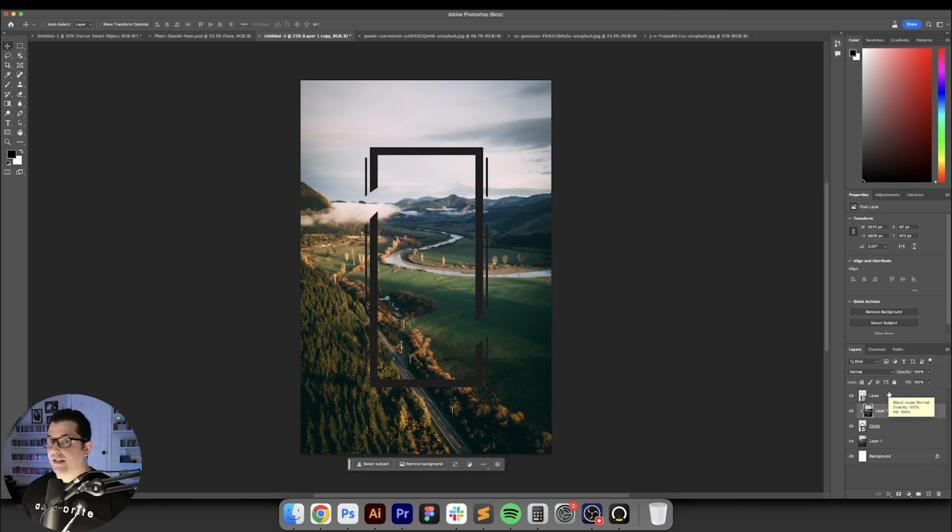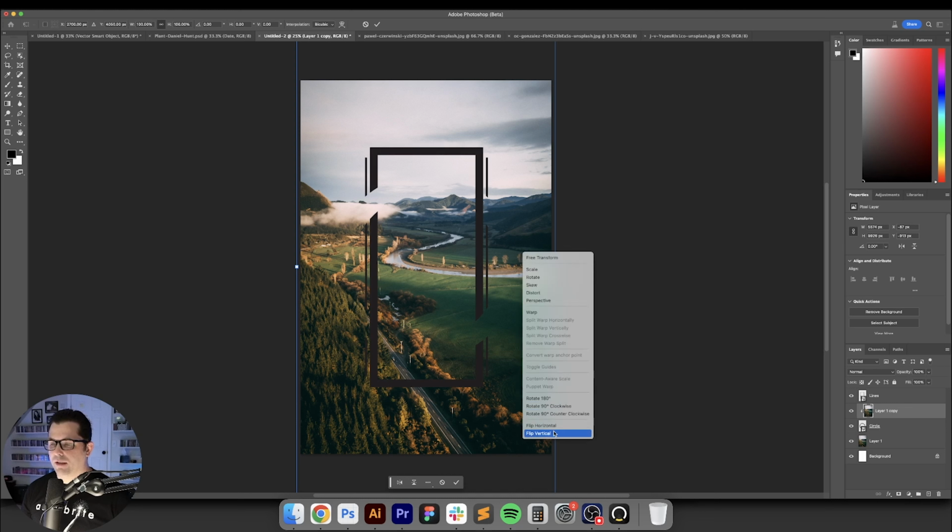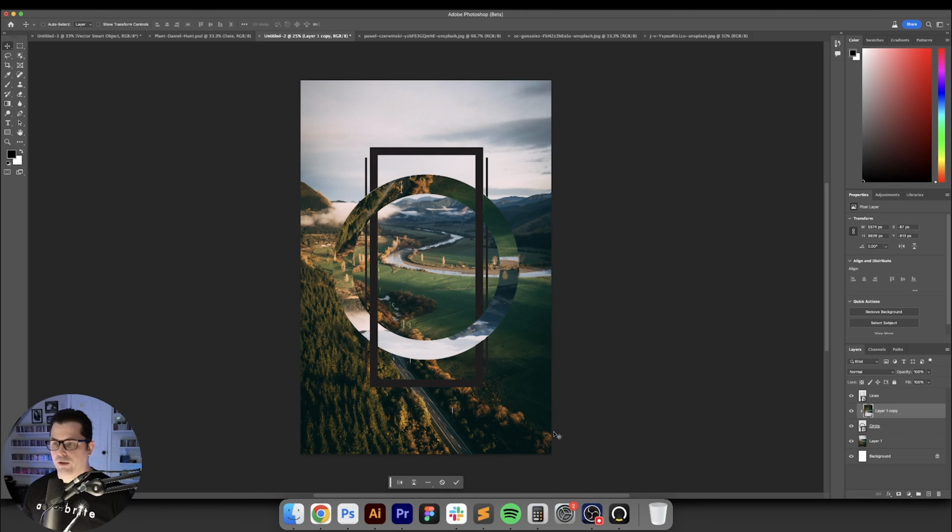It still looks like it didn't do anything, but check this out. All we have to do is do Command or Control T on your keyboard, and that will bring up your transform tool, and right click and click on Flip Vertical. So now we have our image right here, and it's perfectly reflected inside of this circle.